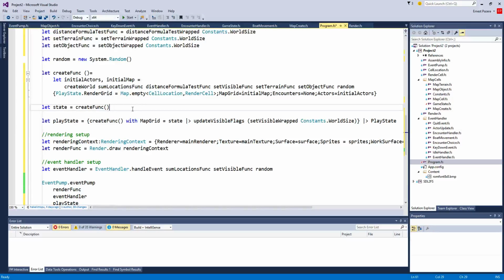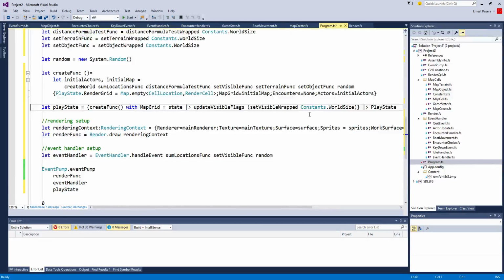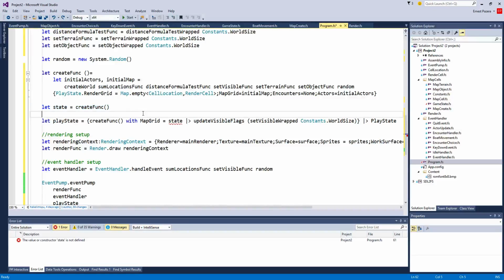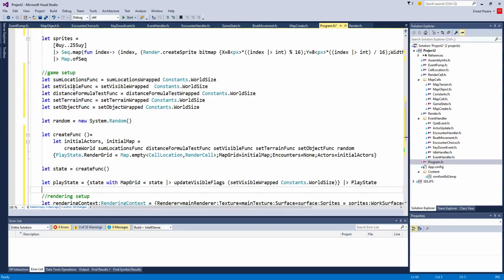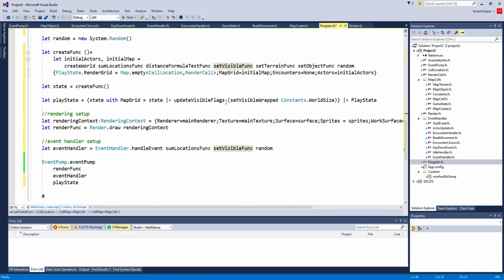Can I do that? Let me do that. It should let me do that. Oh, see. So I do need state. I do need it. So this is a state update visible flags. Okay. So there's my set visible again. Many places. Okay.